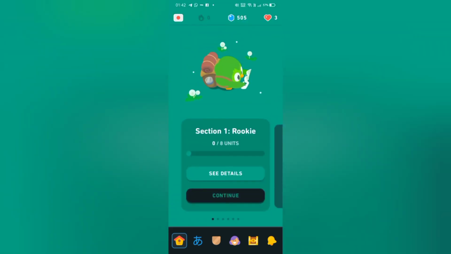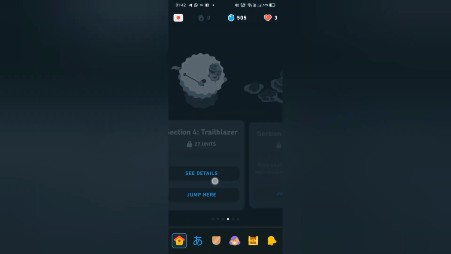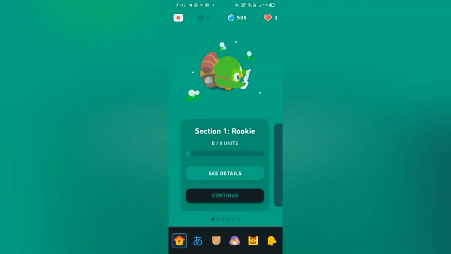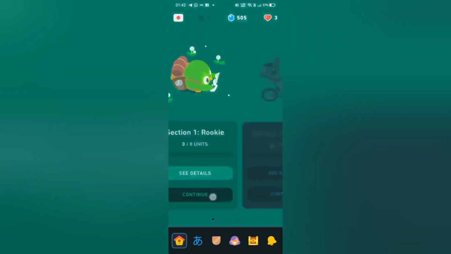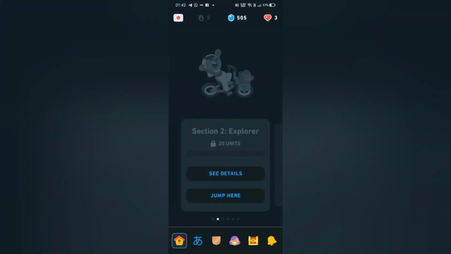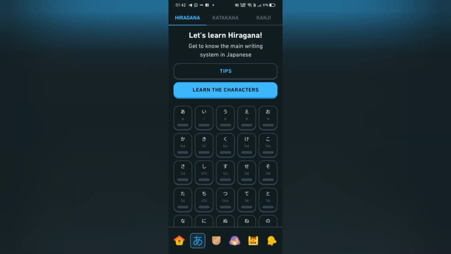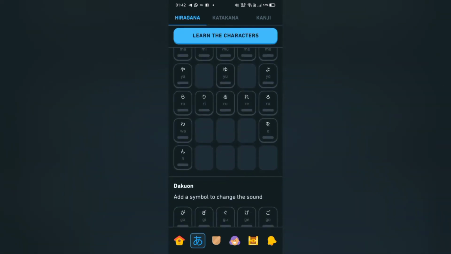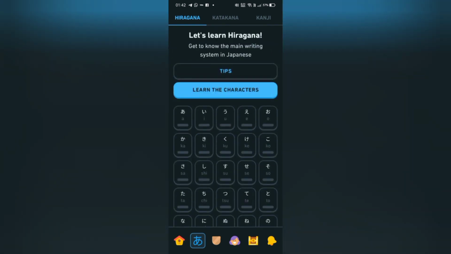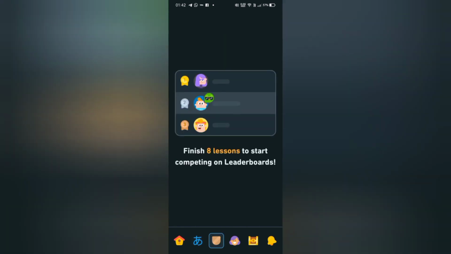Okay. At the top, you see that there is section 1 and then section 2 and many sections after that. But if you want to go to a section, you need to complete it, or you can just jump to another section. Okay, in this part, it will show how many characters, like the letters A B C D E, but in Japanese. Okay, that's all. Okay, this one is the leaderboard.